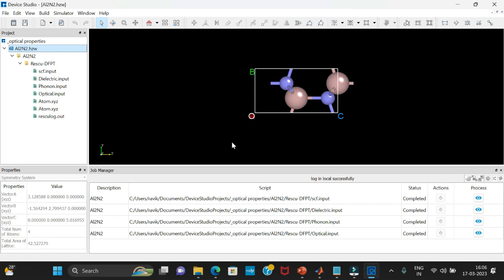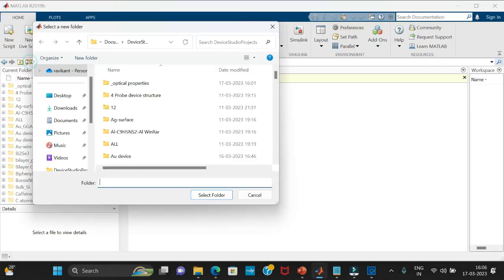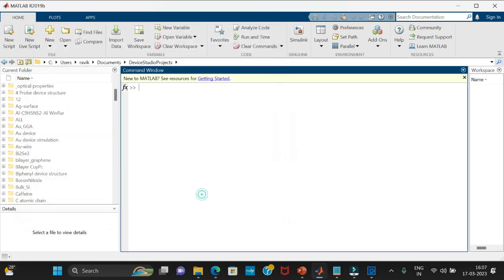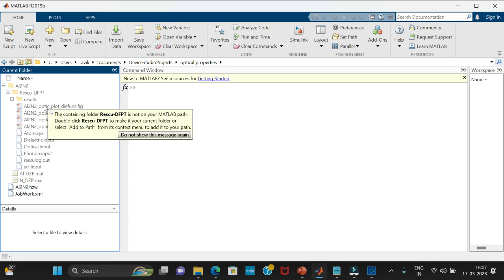I would like to open my MATLAB, and from this Browse option you can locate your project in MATLAB. Here you can see this is my project. You can select it, and then click on Select Folder. Again you can select this folder, and then select the Rescue DFPT folder, and here you can see the graphs. You can double click on the first graph.